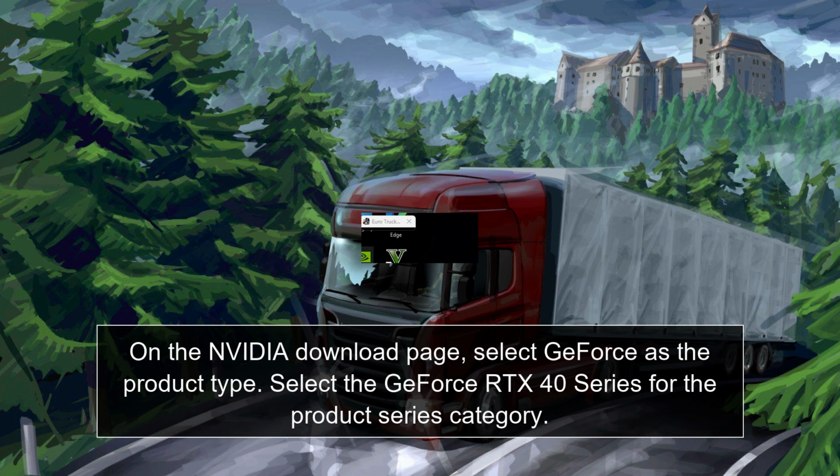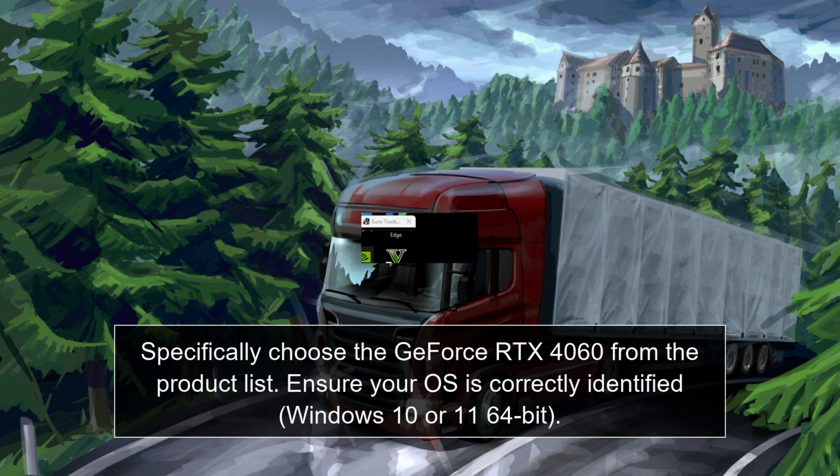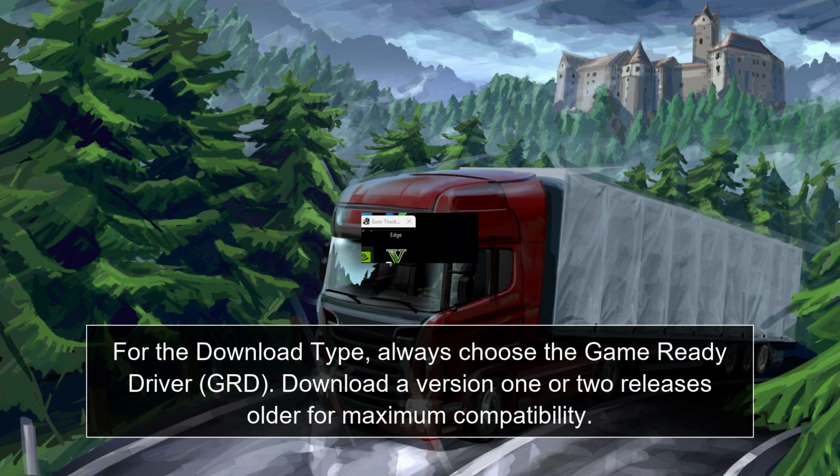On the NVIDIA download page, select GeForce as the product type. Select the GeForce RTX 40 series for the product series category. Then, specifically choose the GeForce RTX 4060 from the product list. Ensure your operating system is correctly identified, such as Windows 10 or Windows 11 64-bit. For the download type, always stick with the Game Ready Driver, or GRD. We suggest downloading a version that is 1 or 2 releases older than the current one for maximum compatibility.